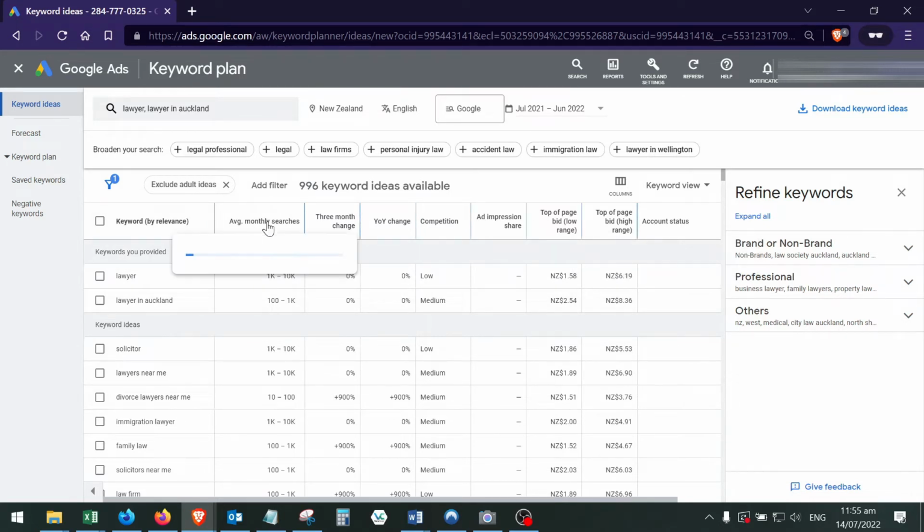So average monthly searches is just a rough estimate of how many people search on Google for this keyword each month from the location and language setting that you've set. So for example, in this case, it's people from New Zealand searching for lawyer. When they have the English Google platform, you can see there's between 1 and 10,000 searches every month. Now this is a rough estimate, but it gives you an idea of how many people are searching. So you can see whether it's worth going after that keyword or not.